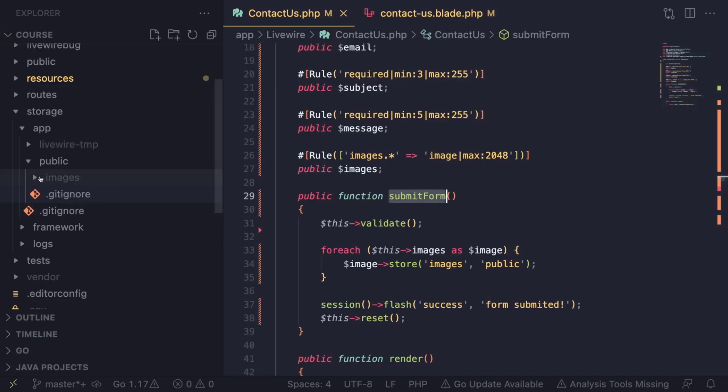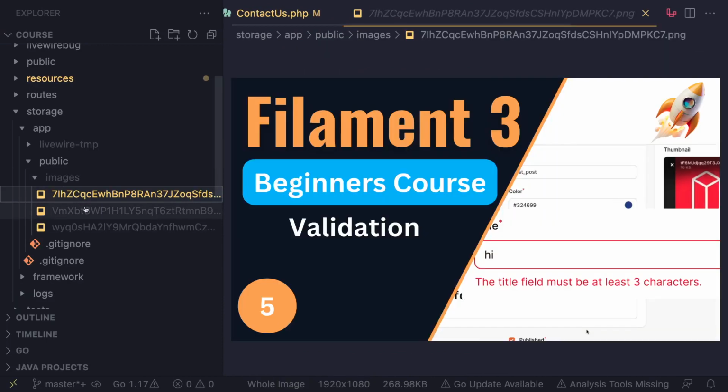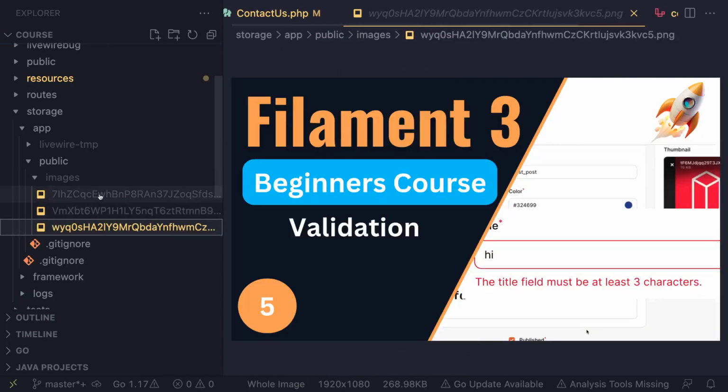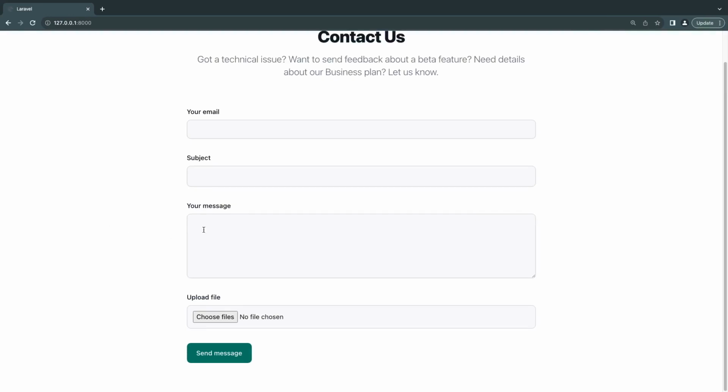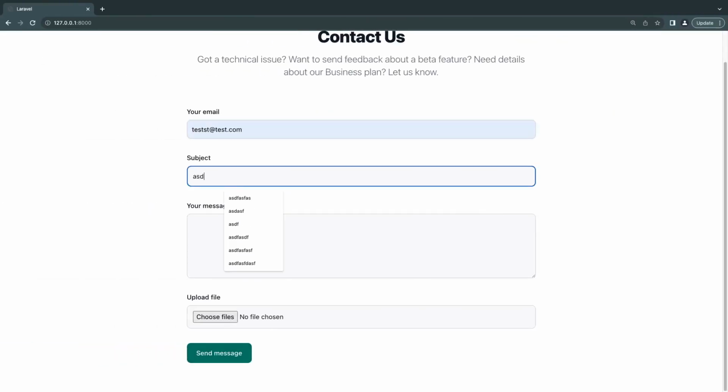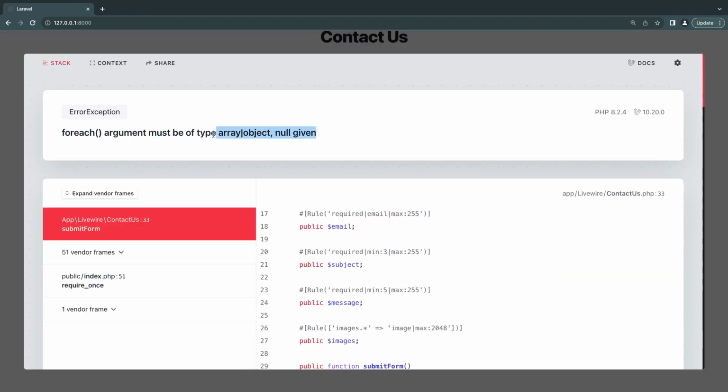Let's go ahead and check our images folder. And as you guys can see, we got three images, right? So the images were successfully uploaded. Now let's try another example. And that is, let's say we do an empty one. Let's see what happens then. And now we are getting basically an error.